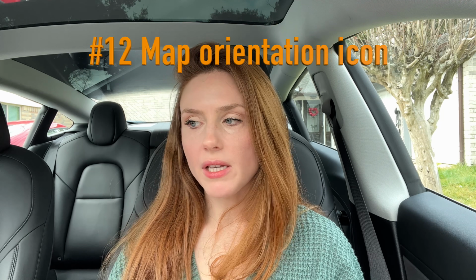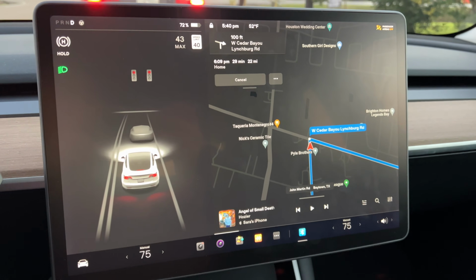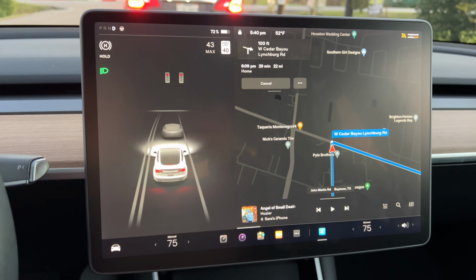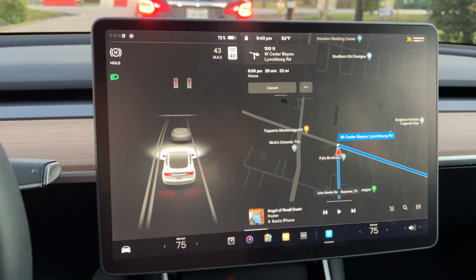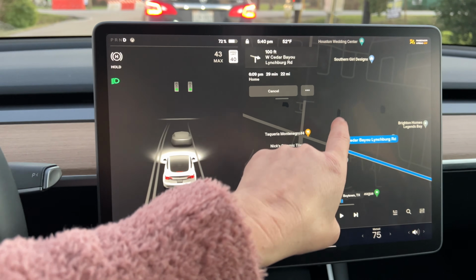Number 12 is map orientation icon. It used to be on the screen all the time and you could always see it and click on it, and that would adjust the way that your screen rotates and how you're oriented when you're driving on a trip. But now they've moved it where it's actually hidden under your destination once you start driving. So with the update, it looks like you can't toggle the orientation of your map while you're actually on your trip, but that's actually not true.